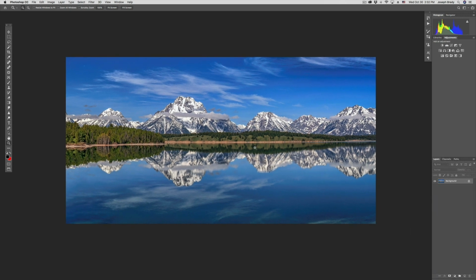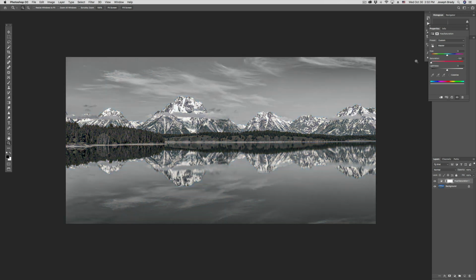All right, so let's put this in the middle of the screen and take a look at what we can do. Well, the first thing would be kind of obvious. We can just come up to Hue/Saturation, create an adjustment layer for that, and simply pull all the saturation out. Does it make a black and white? Yes, it does. Is it a good black and white? No, it's actually kind of terrible.